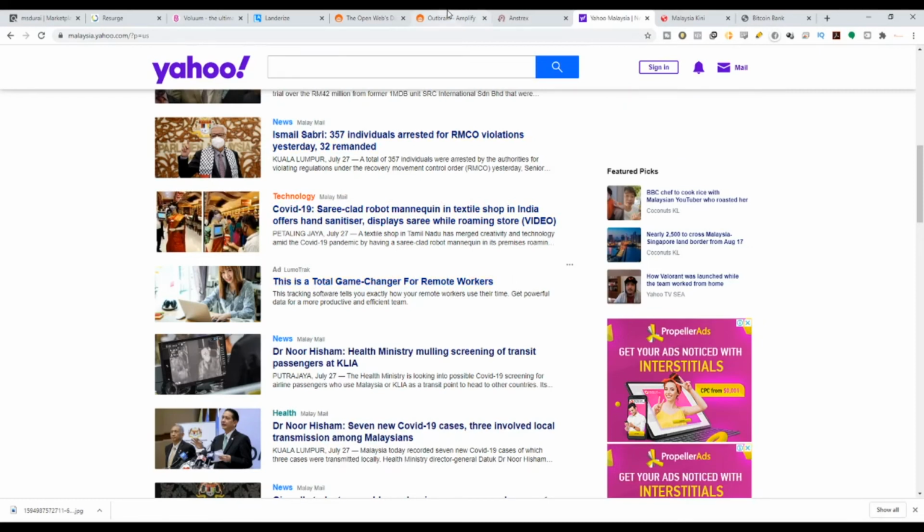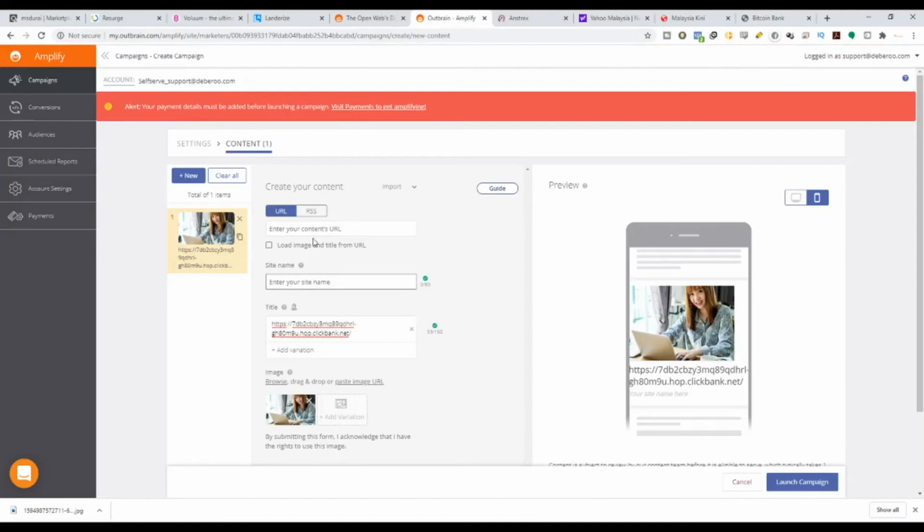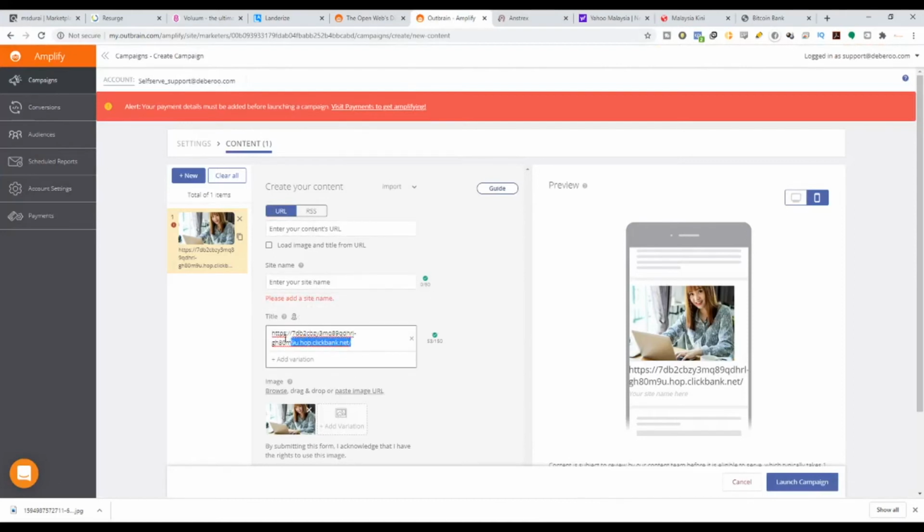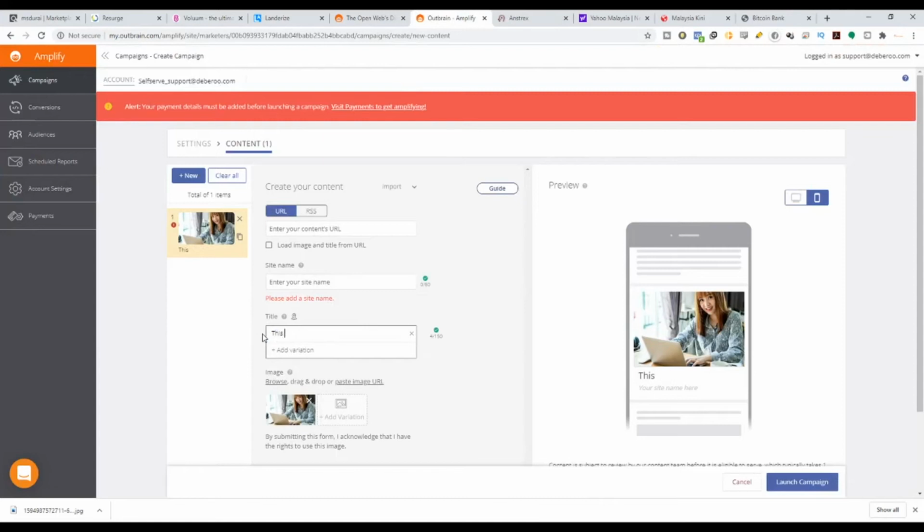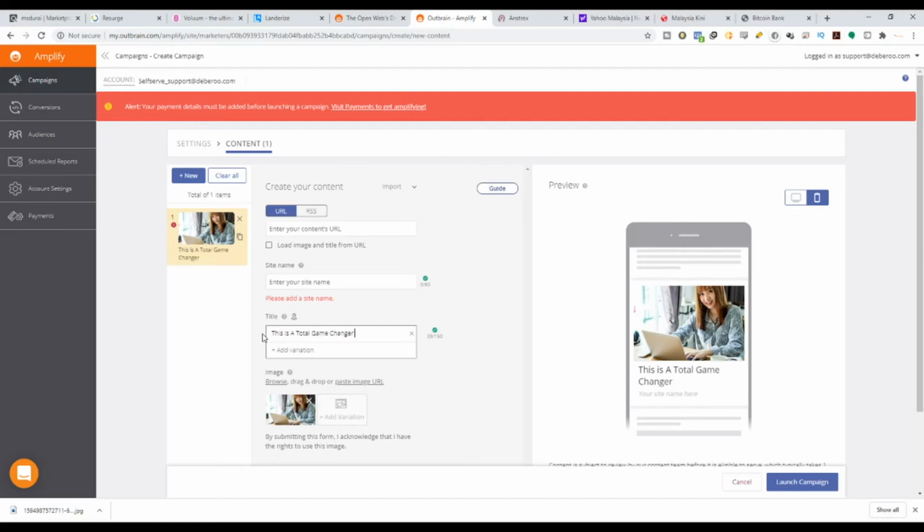This is a total game changer for remote workers, something like this. And then your site name, you're going to put www dot your offer name. Let's just say our offer is the same offer, Bitcoin Bank, so it's going to be bitcoinbank.com. It's going to be something like this.